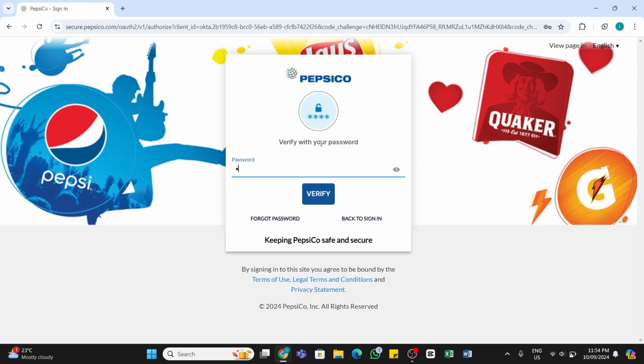Now once after doing that, click on this login button at the bottom, and then you will be asked to enter your password. Make sure to enter the correct password here. After entering the password, you will also get the option to reveal it by clicking on this I button at the right side to check if you have entered it correctly or not.